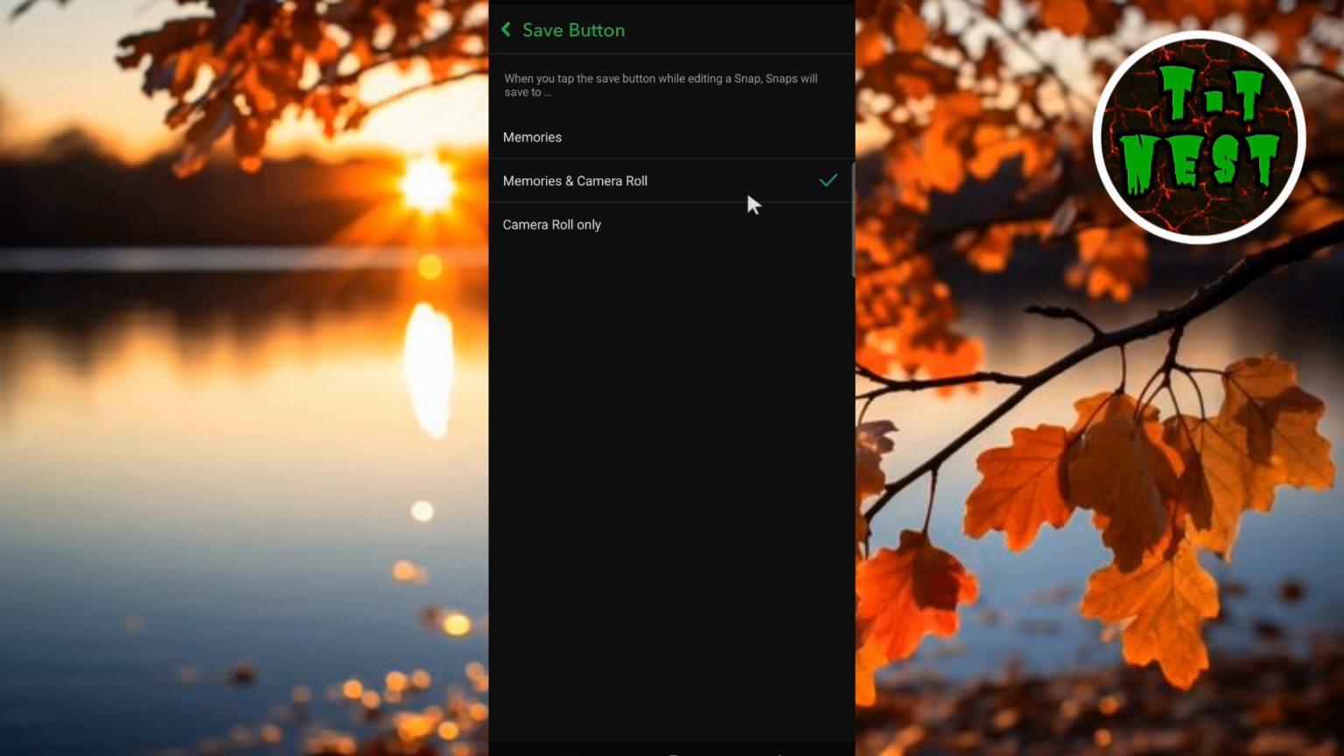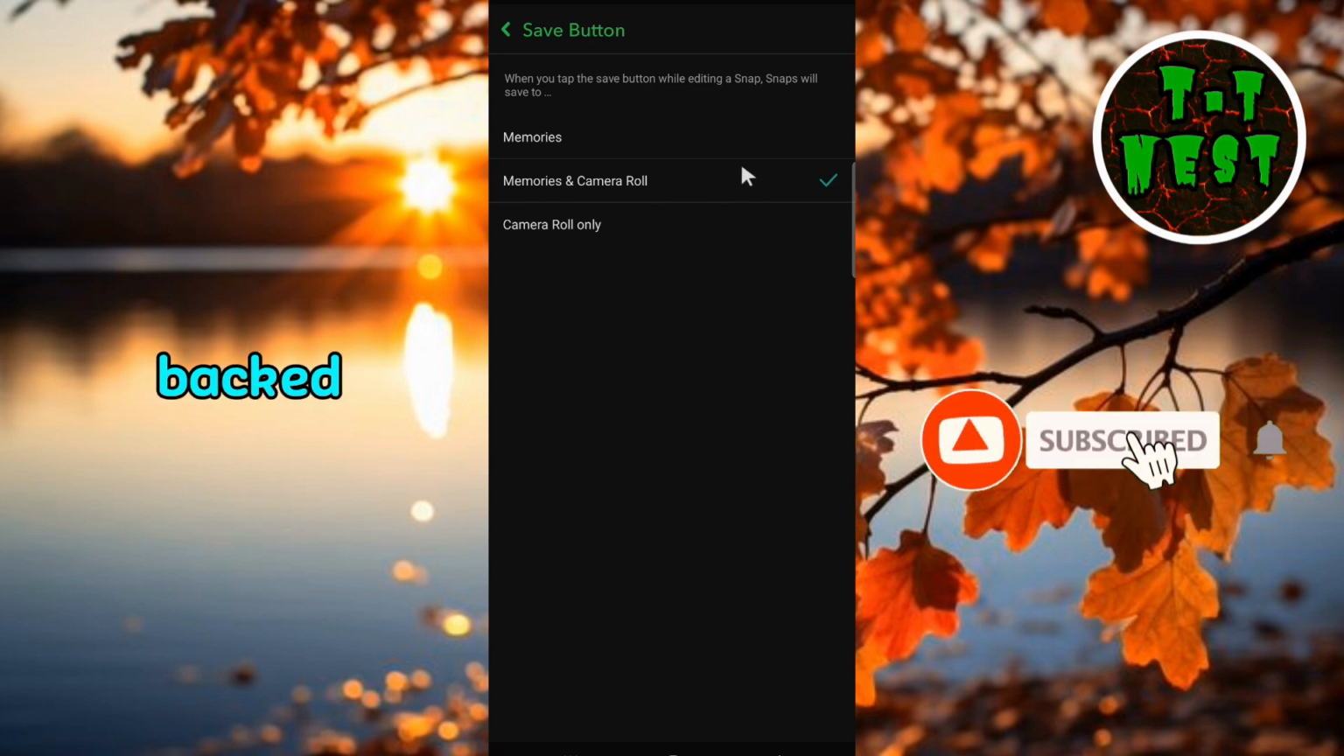And that's it! Now all your Snapchat memories are safely backed up on your device.